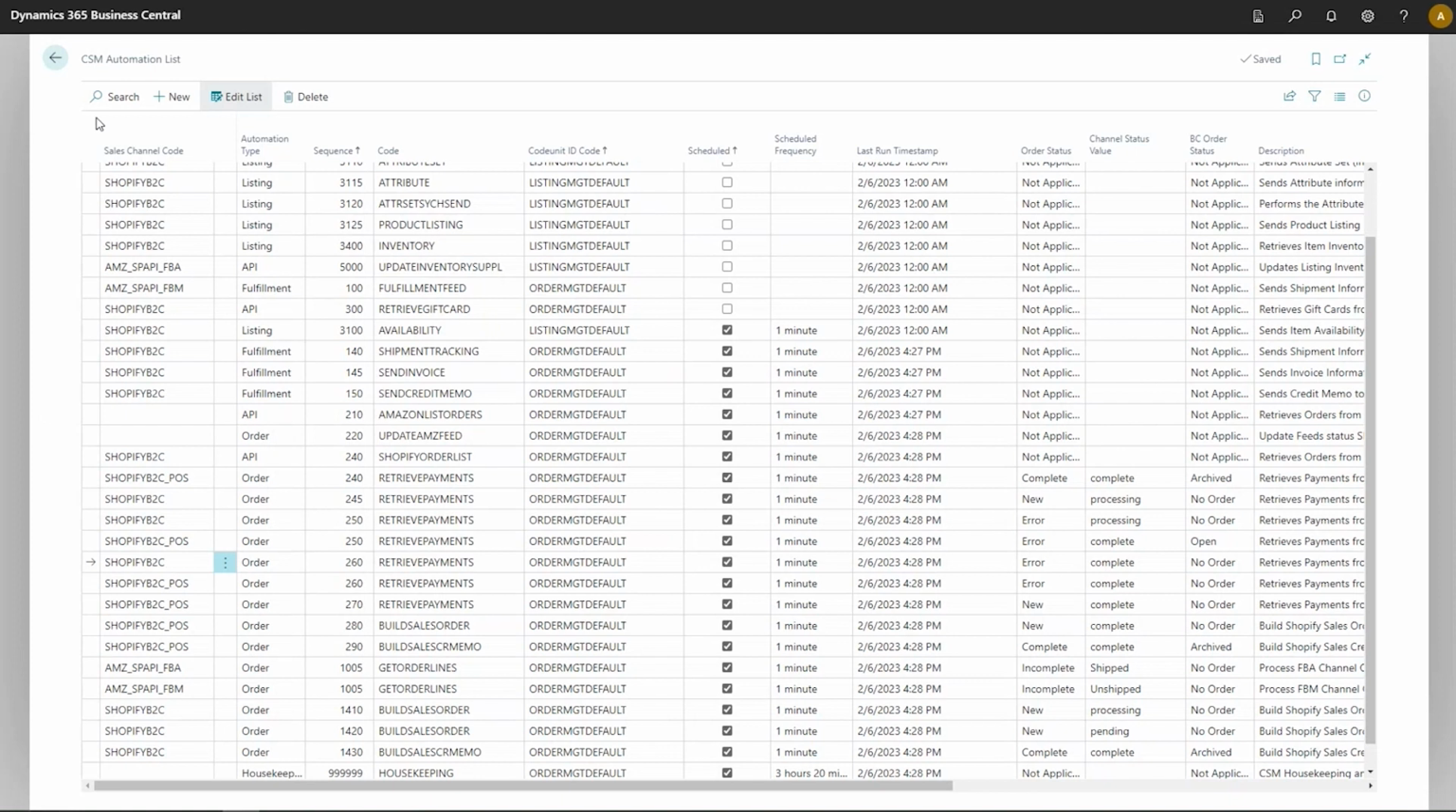So I open this, it's called the CSM automation list. You can see that I have separate sets of automation routines. I've got some Shopify channels, both a standard Shopify online e-commerce channel, as well as a POS. And I'm also selling on Amazon as well. So I've got some channels for both the FBA and FBM fulfillment methods. And you can see how I have automation routines for each one of these channels.